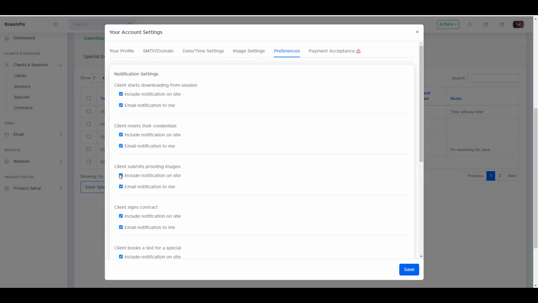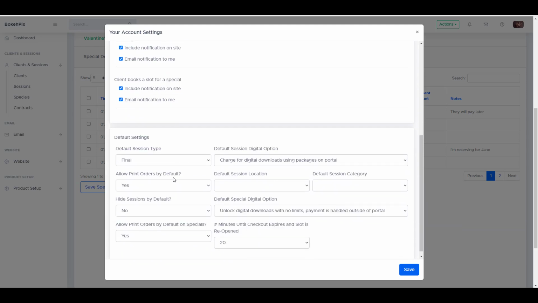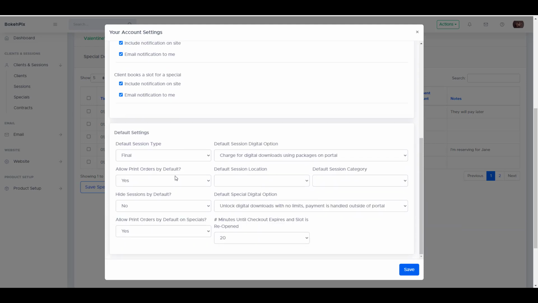Preferences allow you to determine what BokehPix will capture for your notifications, whether we send you an email or whether you can review it in the Notifications tab that you just saw before. There's also some default settings to assist you with setting up sessions quicker. This will reduce your time in setting up new sessions.